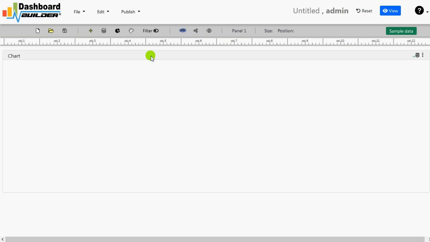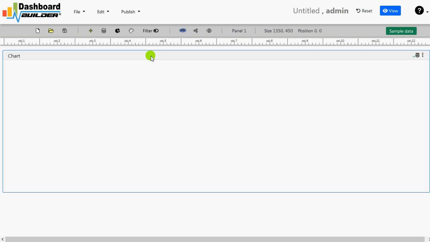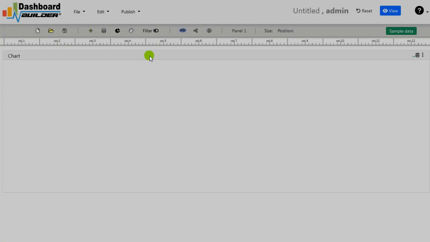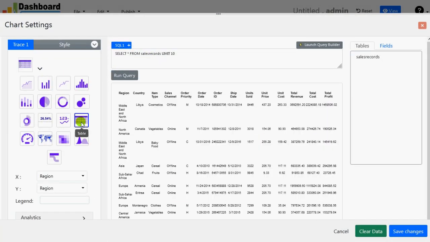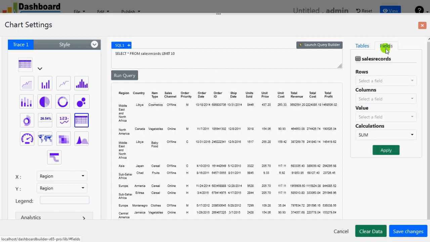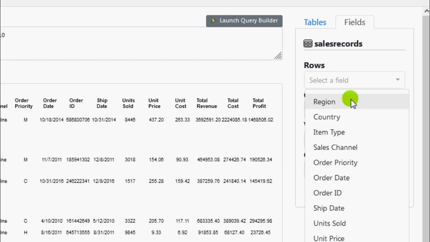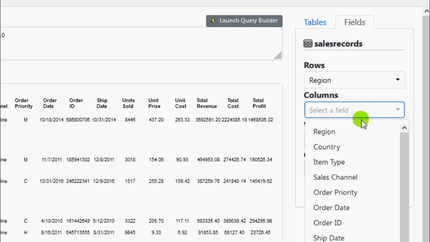To create a heat map chart, we must first have our data in the form of a pivot table. Let's launch the Chart Setting panel. Click on the table that you want to retrieve data. In the Widget Field panel, you'll see options to set up your pivot table. Select the field from the drop-down fields you want to analyze into the Rows, Columns, and Values sections.